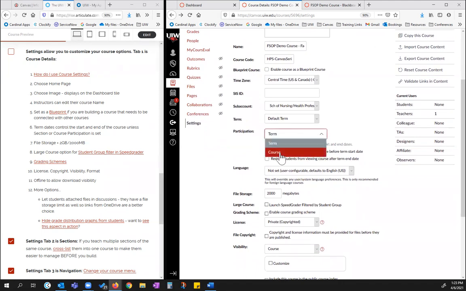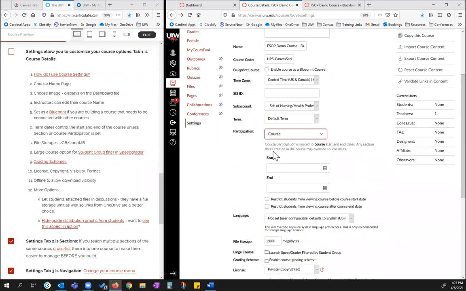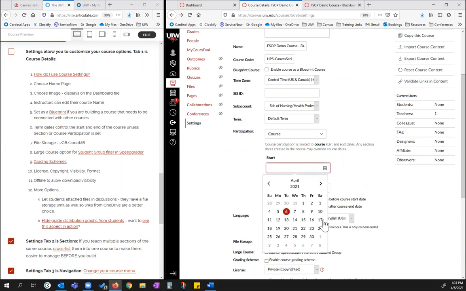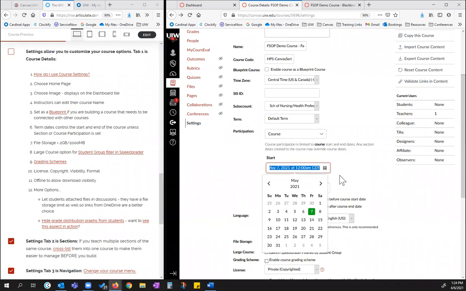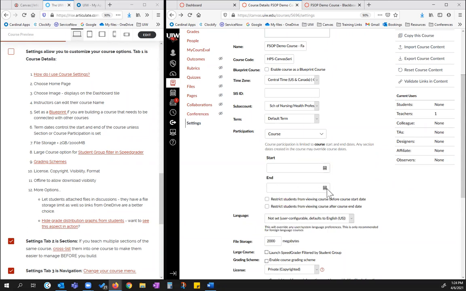When I say I want to do participation for the course, I can change the start and end dates. So the term starts on May 10th. You want to give students access to your course on May 7th. You would be able to come here and put May 7th and whatever time you want the course to open up. So you control that part and you can give them early access. Let's say the summer term ends in July or early August, but you want to give them an extra week. Again, you can set the end date to be later.